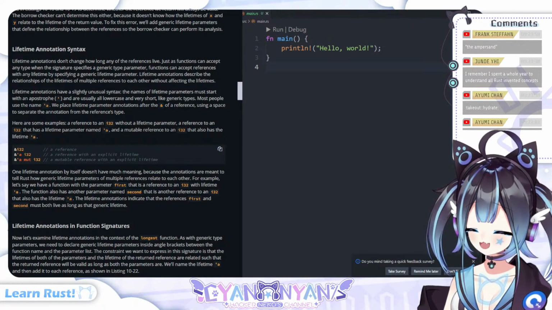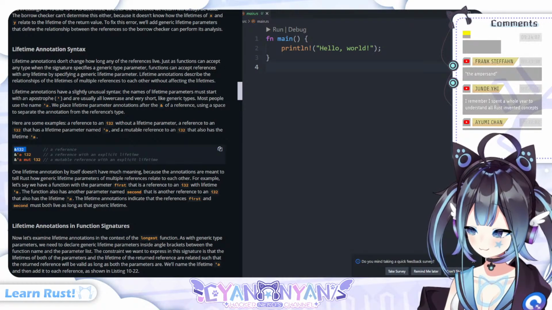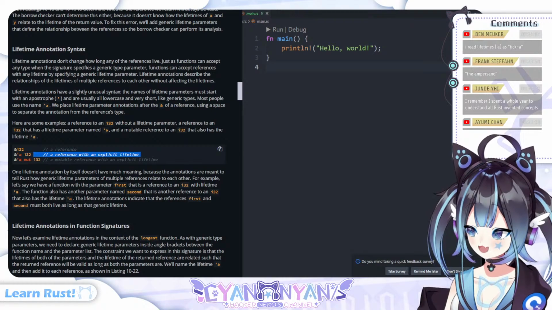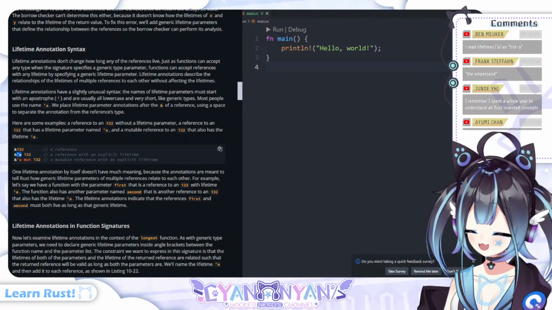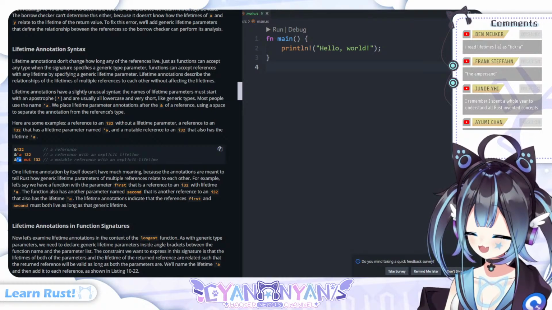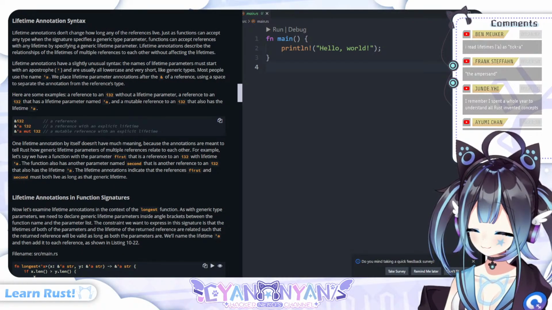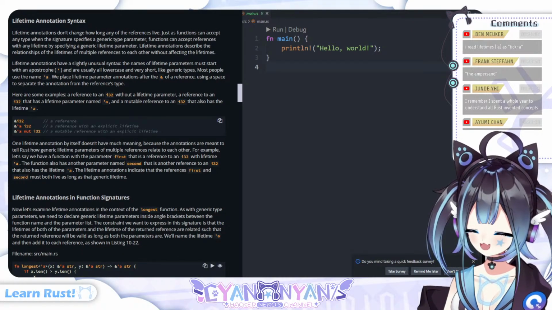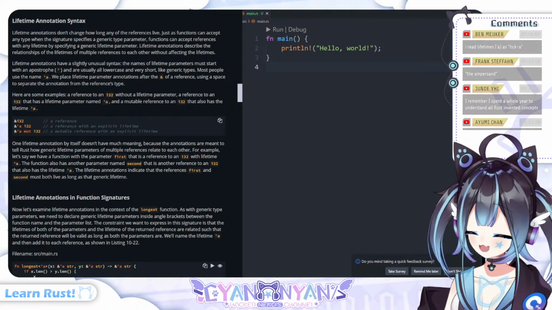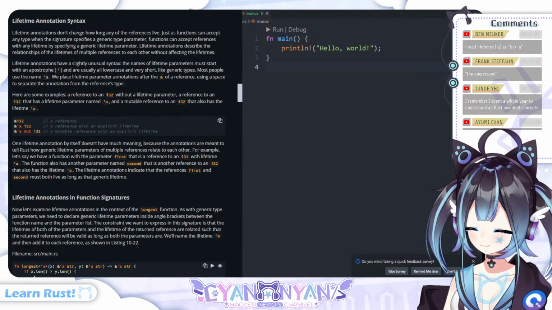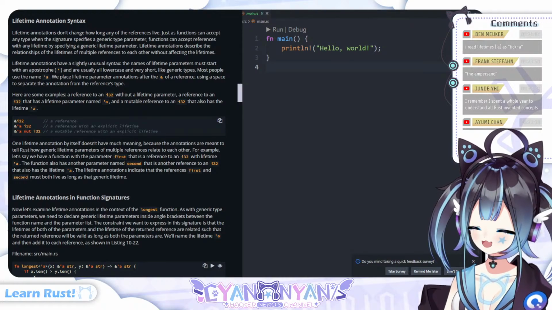Here are some examples. A reference to i32 without a lifetime parameter. A reference to an i32 that has a lifetime parameter. And a mutable reference to i32 that also has a lifetime. One lifetime annotation by itself doesn't have much meaning because the annotations are meant to tell us how generic lifetime parameters of multiple references relate to each other.